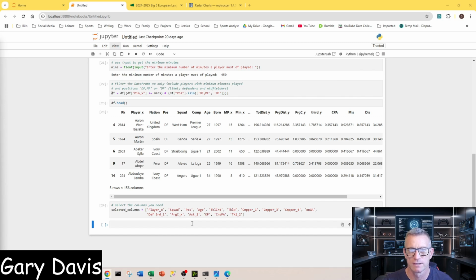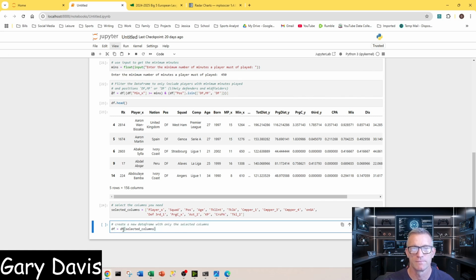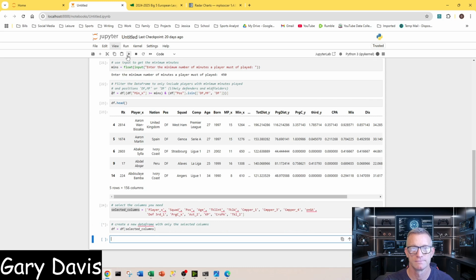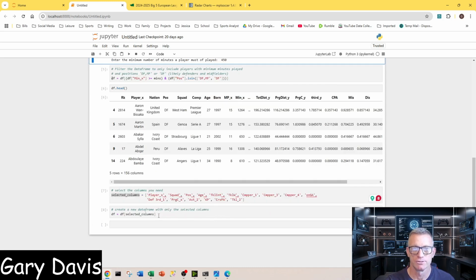So now we've selected those columns, what we need to do is create a data frame with those columns in. So data frame now equals data frame, square brackets, and selected columns. So it's pulling from this variable here, it's just pulling this list of columns. We hit run, and now the data frame is just those selected columns.